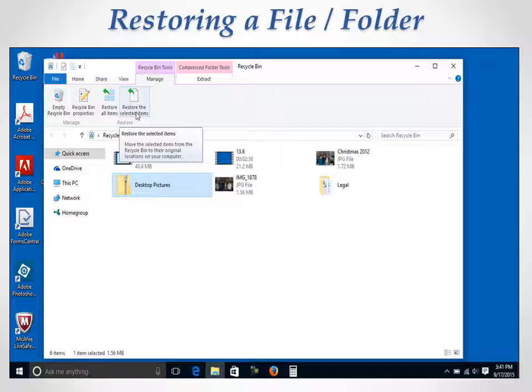You know how you need to do it? Go to the recycle bin and select the file which you wanted to restore, which you wanted to get back. You need to click on restore the selected items, okay, and if you just click on restore, it will automatically be placed to the file or location where it was deleted from.